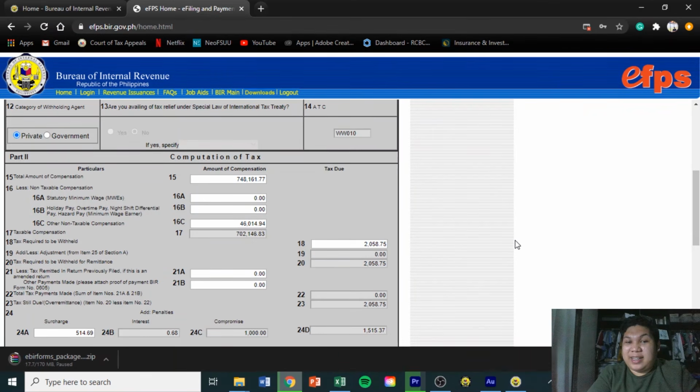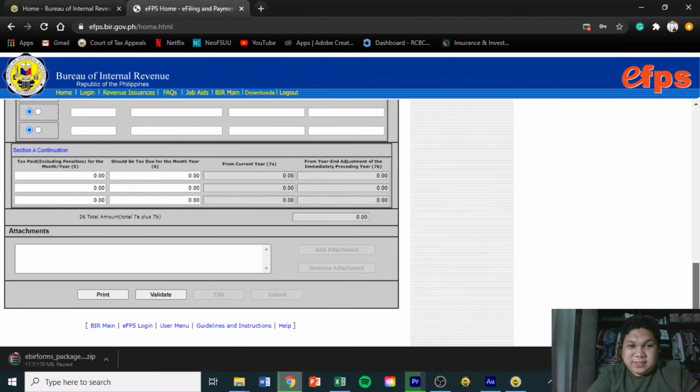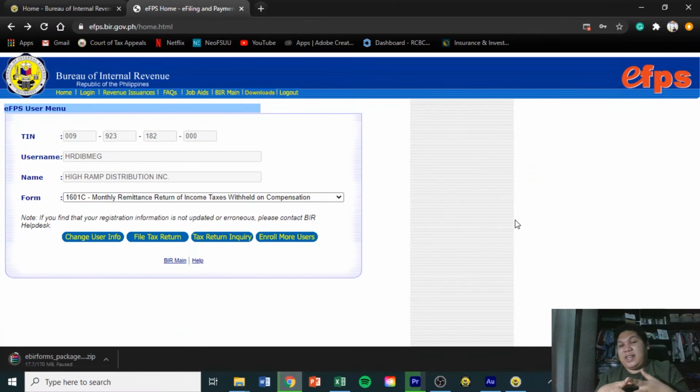Okay, so I will not save this. I will not print. I will not validate. I will go to the home screen. So that's it. That's how you file withholding tax on compensation using EBIR forms and EFPS.